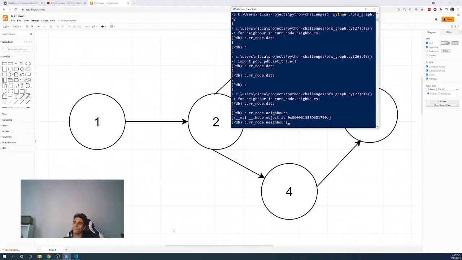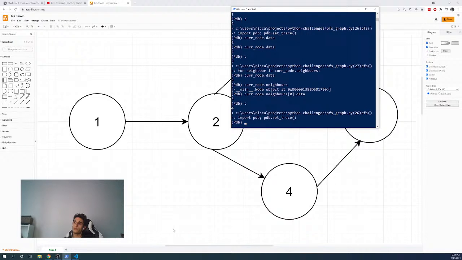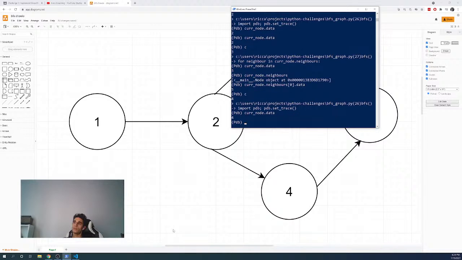This is what I'm interested in actually. So you see, if I check the data of this, we have 5. So that makes sense, no? That's our node 5. So let's continue and see which is the next one. So 4. Let's check which are the neighbors of 4.